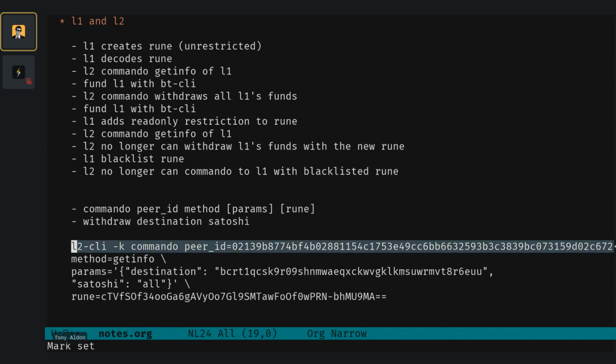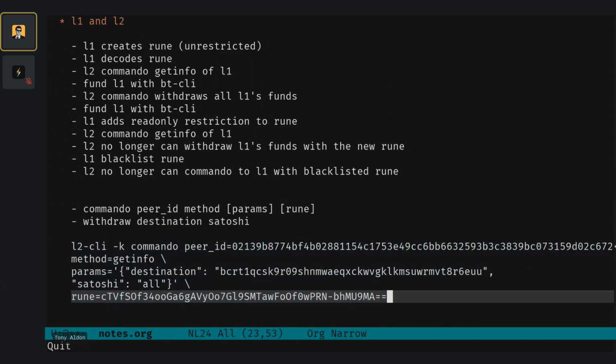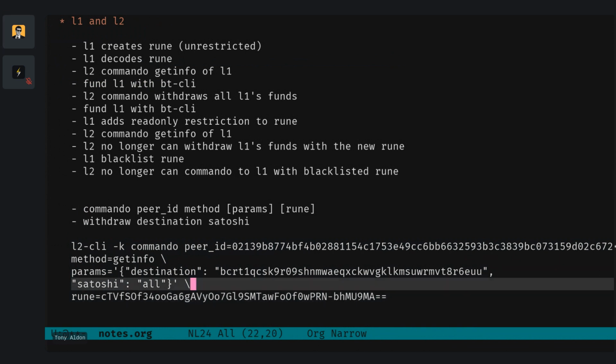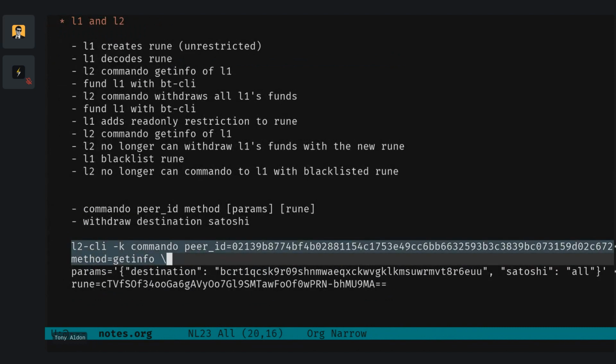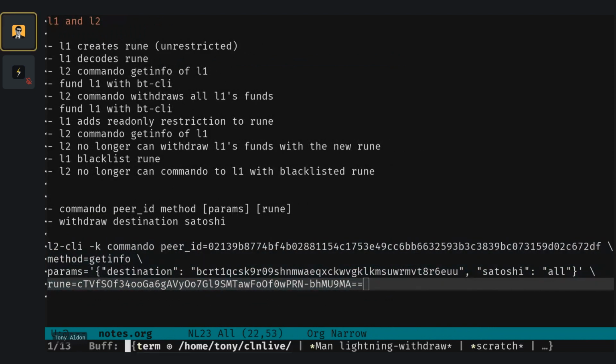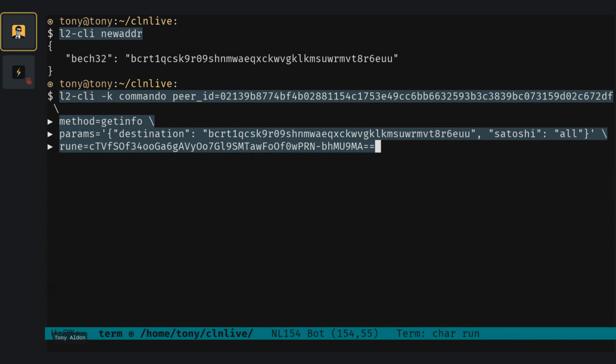Okay, so let's see that again. Maybe we're going to see that correctly. So how to do that? That way. Let's go to the terminal. We passed it, and this is what we see. So this is L2 CLI that uses commando to the peer of the node L1.